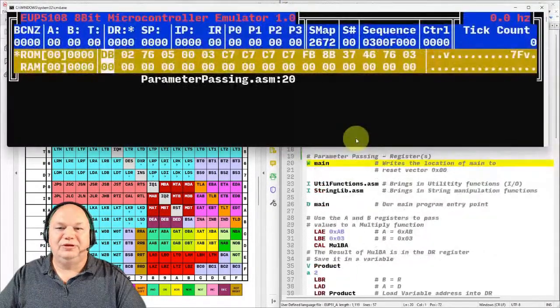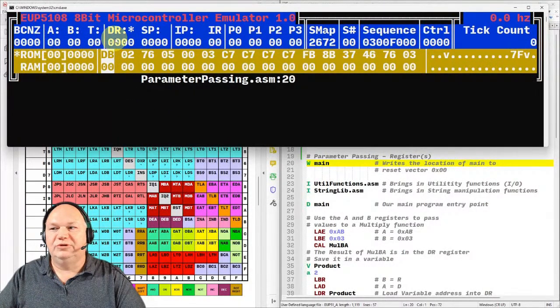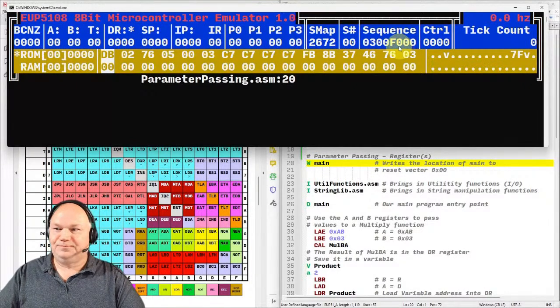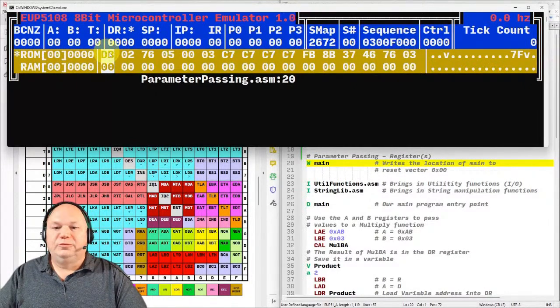Then we're going to start our emulator. This is kind of designed off of an old 90s system emulator, where again we have our A, B, and T registers, our data register, stack pointer, instruction pointer, our instruction register, and all our I/O ports. All of this over here has to do with the sequencing of the processor for individual instructions, and we won't get into that today. So we're here at the start of main.